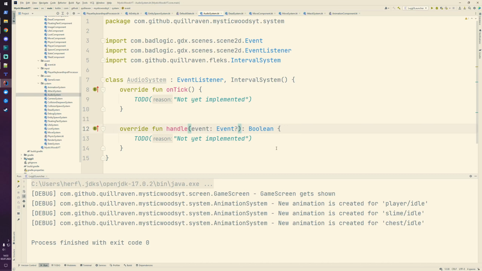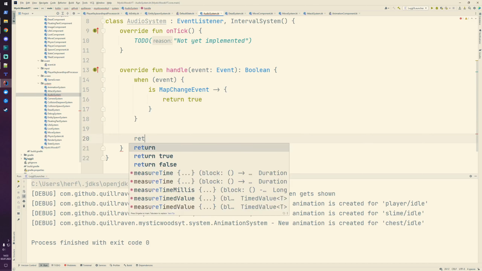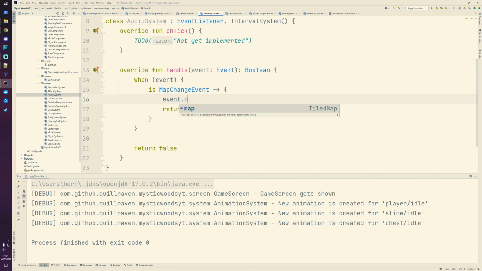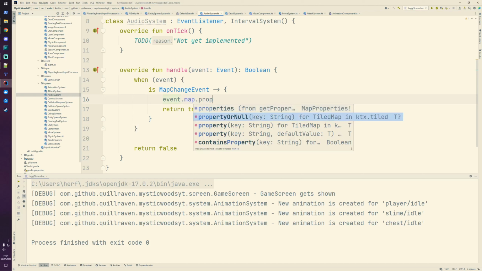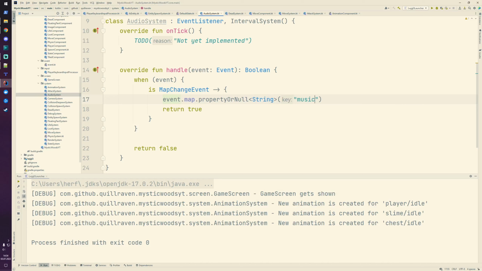Good, so for this map stuff, so that we have some background music, we already know that we have such an event available. When the event is a map change event, we first of all return that we handled this event properly, so we return true. In all other cases we return false for now. Now when a map change event is happening, we want to get the property from our map. There we want to get a string property, and maybe we create that in a moment. Let's call it, for example, a music property in our map.